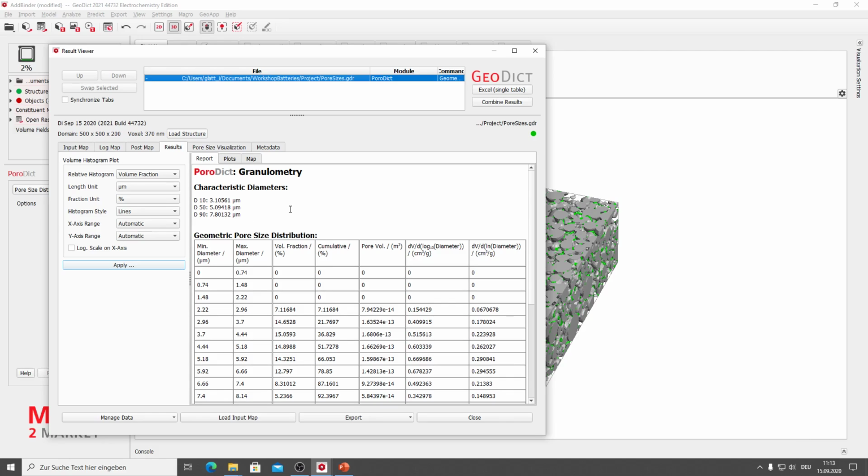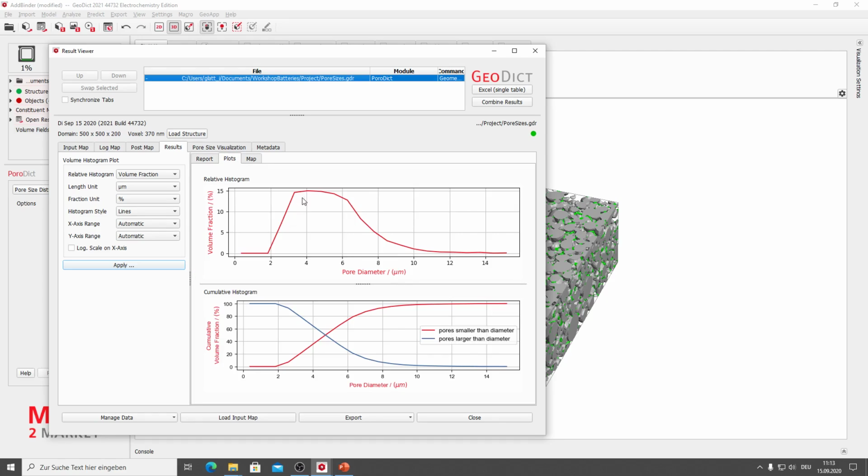And if you don't like looking at this table, but are more of a visual type of person, you can click on plots, and then you see the pore size distribution as a plot, which is much more appealing, I think. So this is the result for the granulometry, and we now know that most of our pores have a body diameter between 2 and let's say 8 to 9, maybe 10 micrometer.